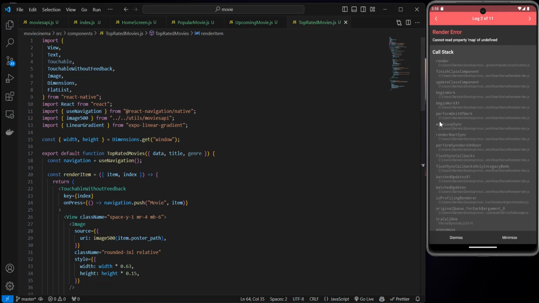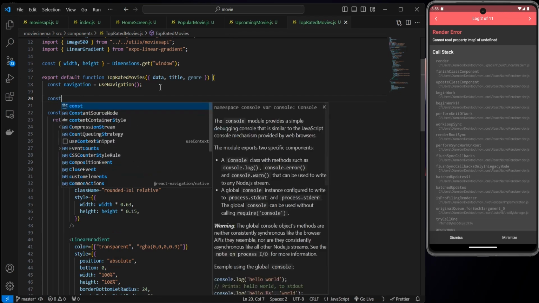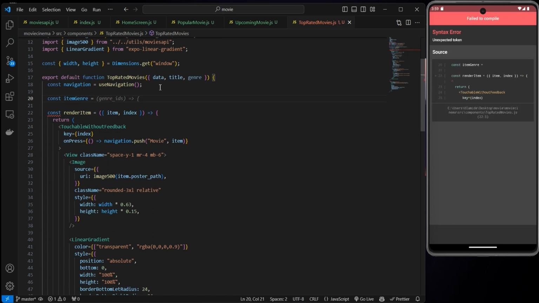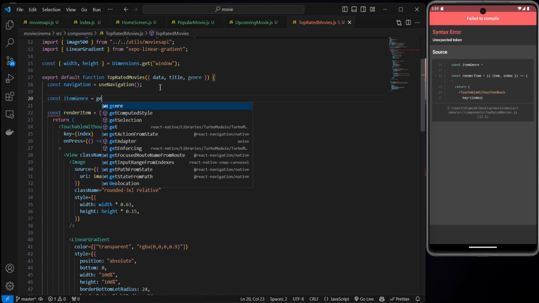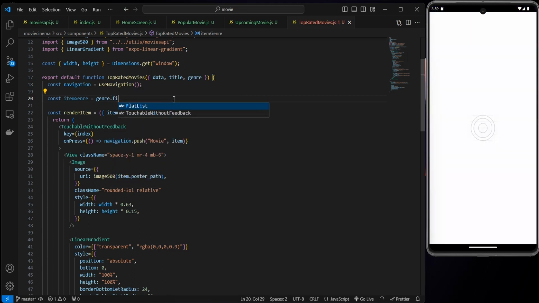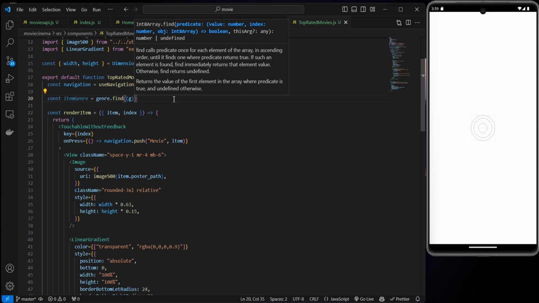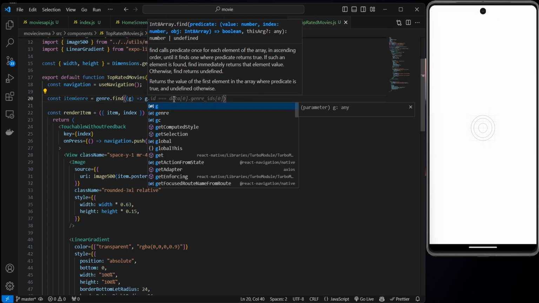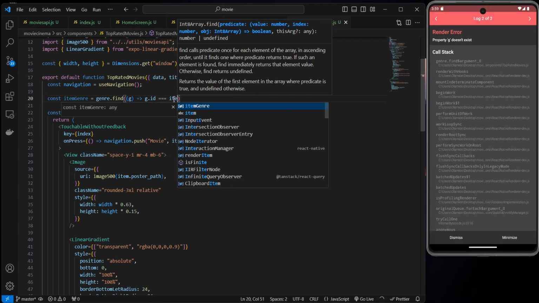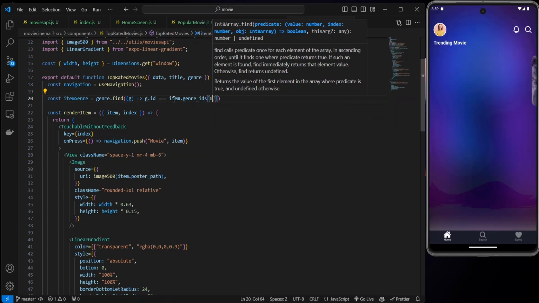So what this error is saying is that our generator that we're using here, we're not passing it properly. And what we're going to do is say const itemGenerate, and assign it to generate dot find. We're going to say this is g as a property, create an arrow function, say g.id is equal to item dot generate underscore IDs, and also set this to an array of 0.